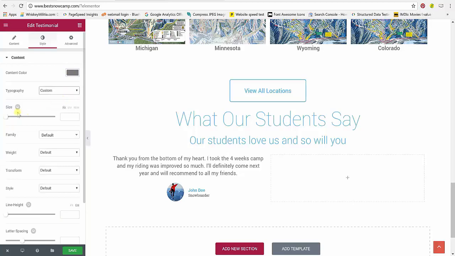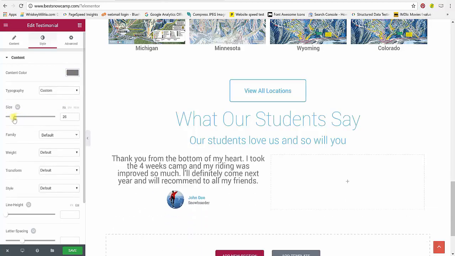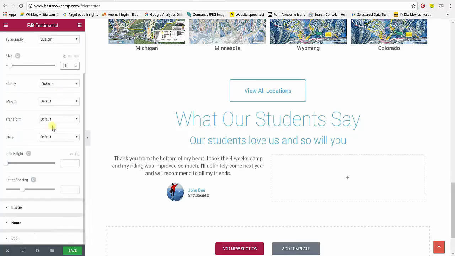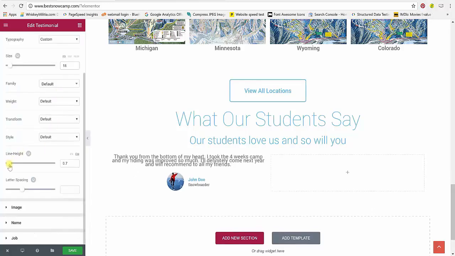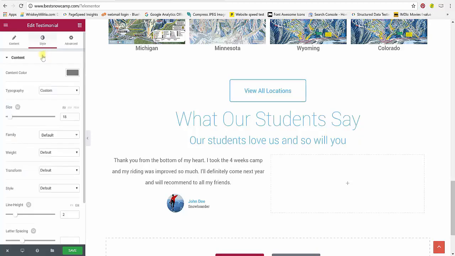Okay, so the typography is going to be custom, and we can play with the size of the content. I'm going to keep it on, let's see, 20. I think it looks good that way, maybe 18 even. And we can play with the line height to make it more readable. I will raise it to 2 EM, just like that. I like the way it looks right now.